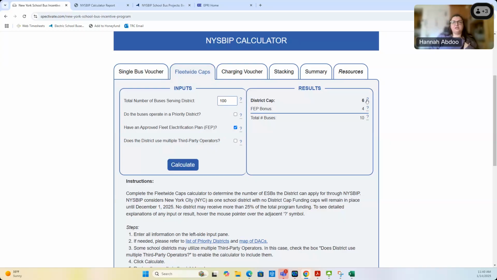And the interpretation of this district cap is really going to be the sub-district cap for this contractor, because again, you're not putting in the total number of buses serving the district in its entirety, like in the previous examples. Rather, the total number of buses serving the district is just the amount of buses that that contractor is using for that district. So again, this district cap is 6, really the sub-district cap is 6, the FEP bonus is 4, and so this contractor can, in theory, apply for a total of 10 buses, obviously subject to the district signing off on the fleet certification form during the application.